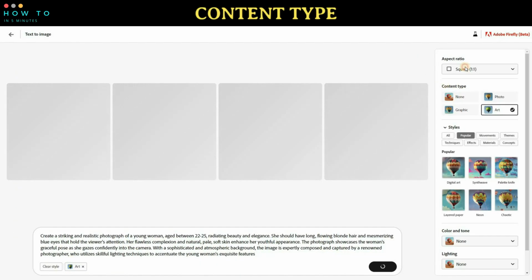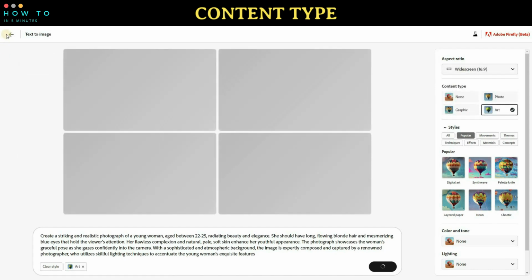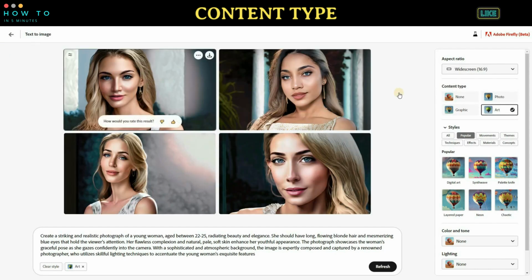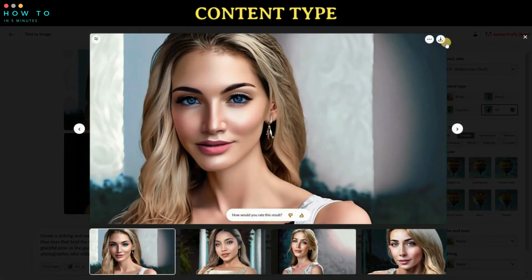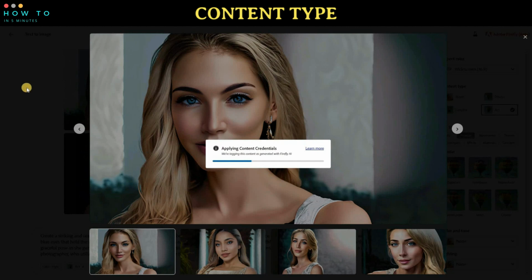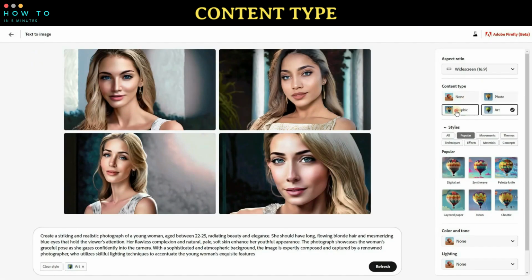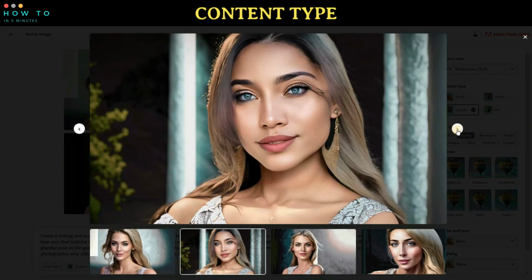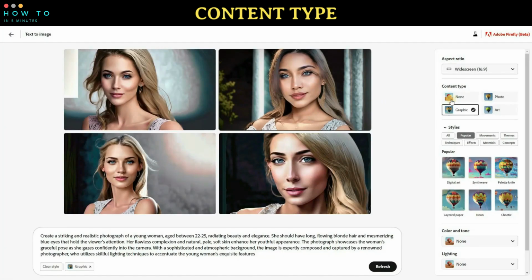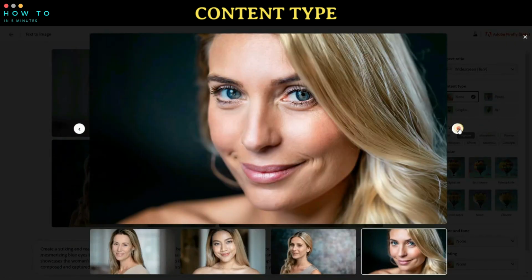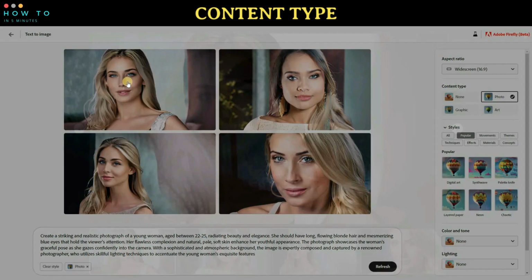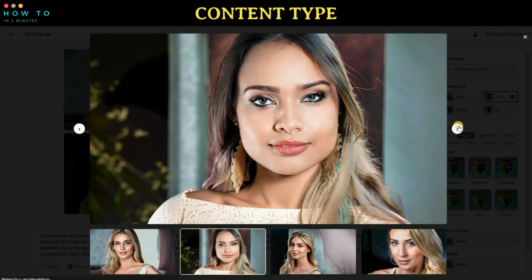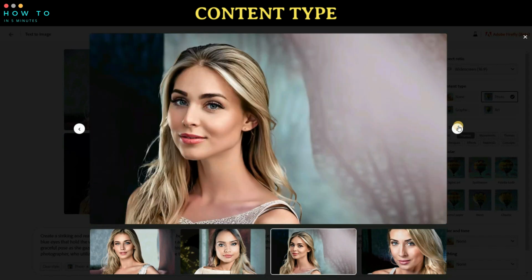Adobe Firefly offers 4 content types: art, graphic, none, and photo type. We'll explore the differences between these options. As you can see, art type returns painting-like images. You can download your images by clicking the download button in the top right corner. Graphic images tend to resemble digital art styles. None and photo types look more natural.